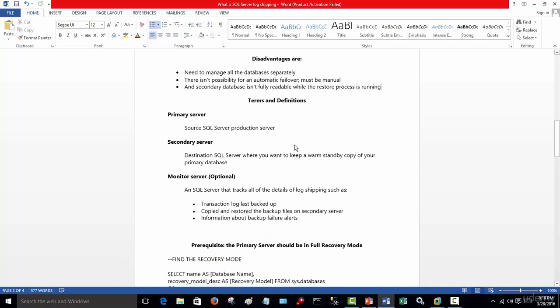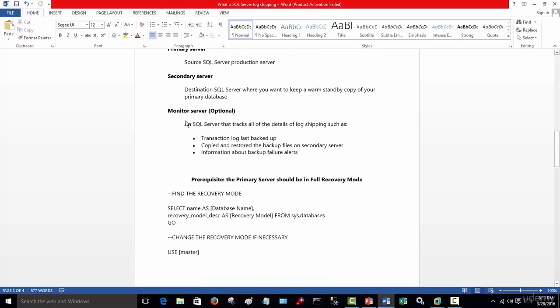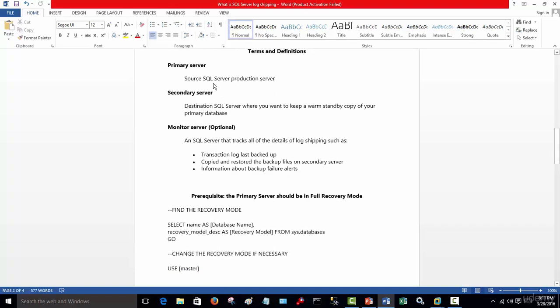A couple of terms and definitions we need to go over. As I mentioned, we talk about the primary server. This is the source SQL production server where you want to set up log shipping against the database. The secondary server is the destination where you want to keep what's called a warm standby copy of your primary databases. Now, obviously, there's the third server called a monitor server, and usually this is optional.